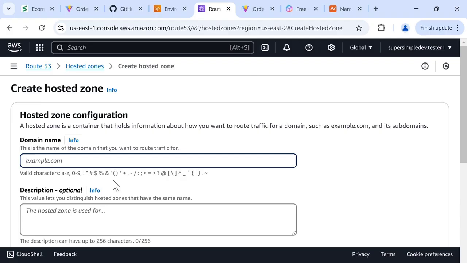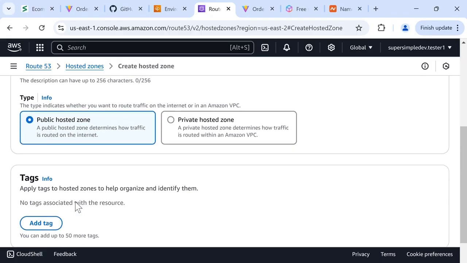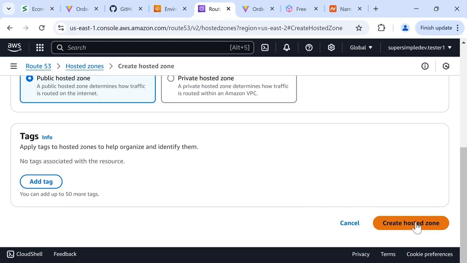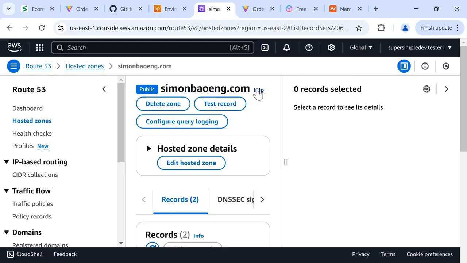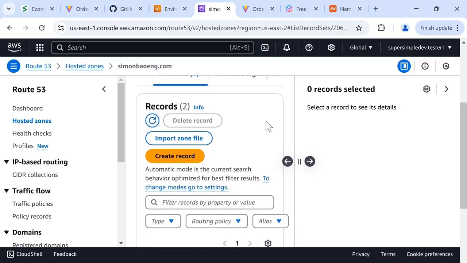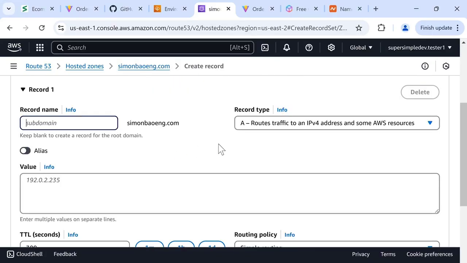So for me, it's simonbaoeng.com. And scroll down, and we'll leave it as a public, and then click Create Hosted Zone. And now, inside here, we're going to scroll down and click Create Record. So this sets where the domain name will go. We're going to leave the subdomain as blank, and we'll create an A record, and we're going to check alias.